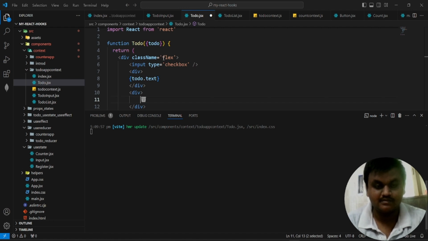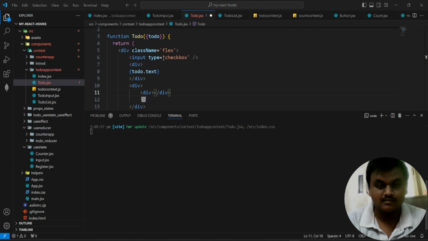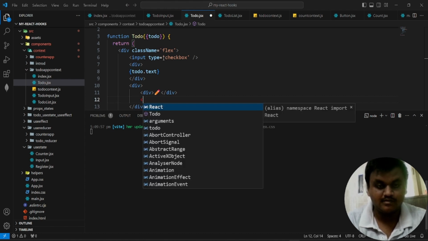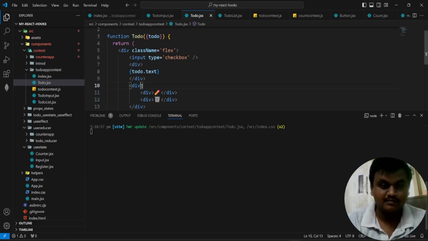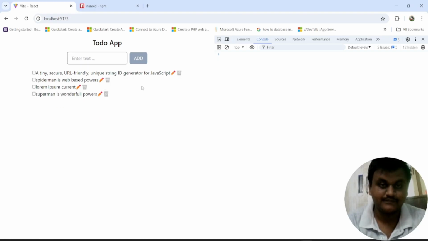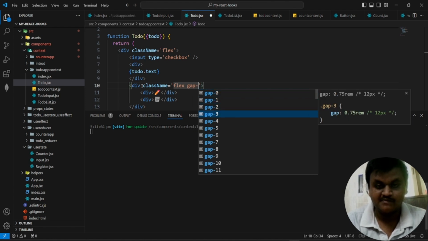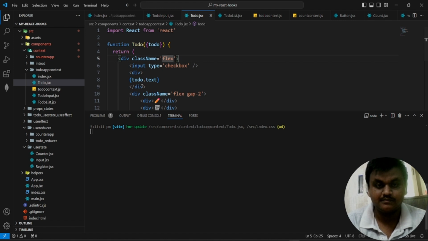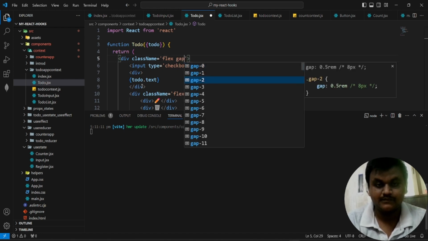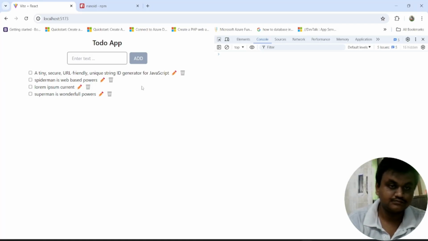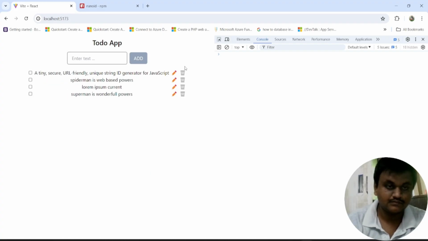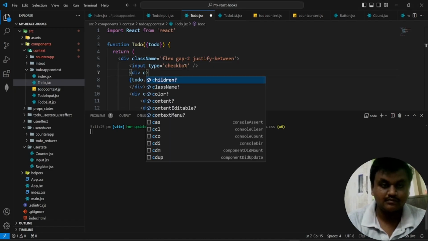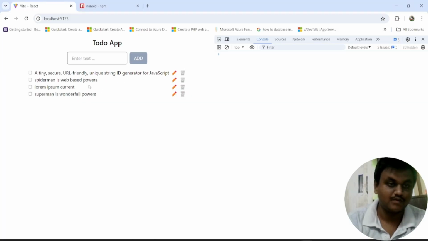If you see this, this one is the edit option, and place this one here, place the trash can. See, two things here, flex and gap of 2 here. Justify between. Here, click on the grow. Grow means it will occupy the front.